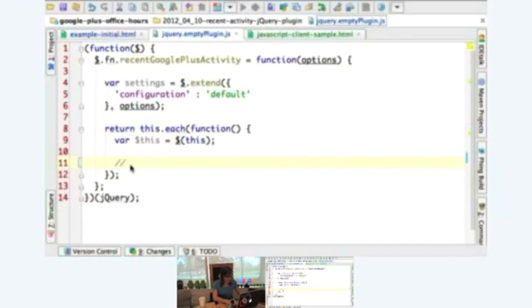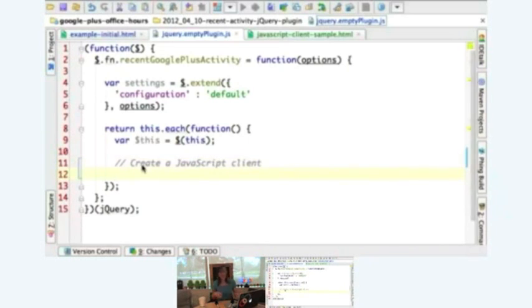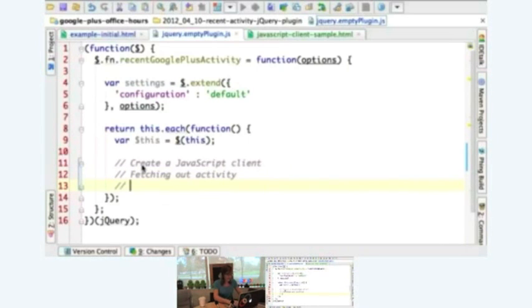The first thing we're going to be doing is, let me pull up my notes. We're going to be creating a new JavaScript client. So we'll create a JavaScript client. We'll tell it what APIs we're going to be calling. We'll set all the configuration for it. Then we're going to be fetching our activity, and finally we'll be rendering it into the page. Seems pretty straightforward, and it will be.